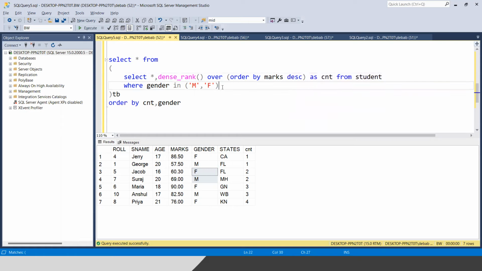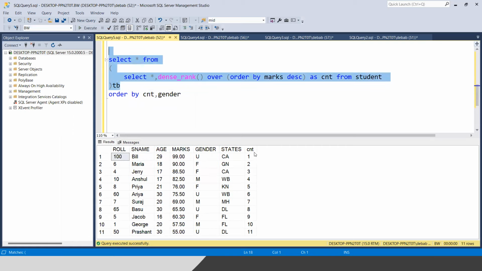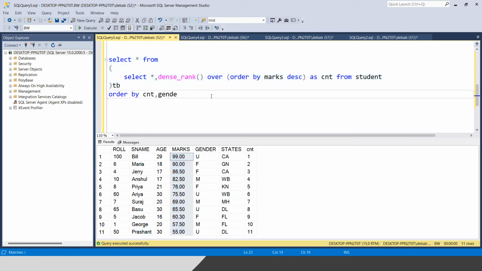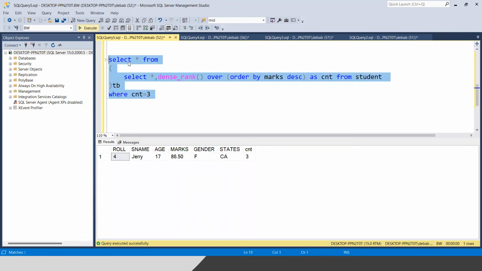If I do that, I do not need to write this where clause. If I run this first part of the query, it will create a rank. Bill is marked as rank one, Maria is marked as two, as per the order by marks descending. There is no partition by. Now I can simply write where count equals three. That means I am targeting the third highest marks holder, that is J. Anytime anyone asks for the sixth highest marks, you can give count equals six.